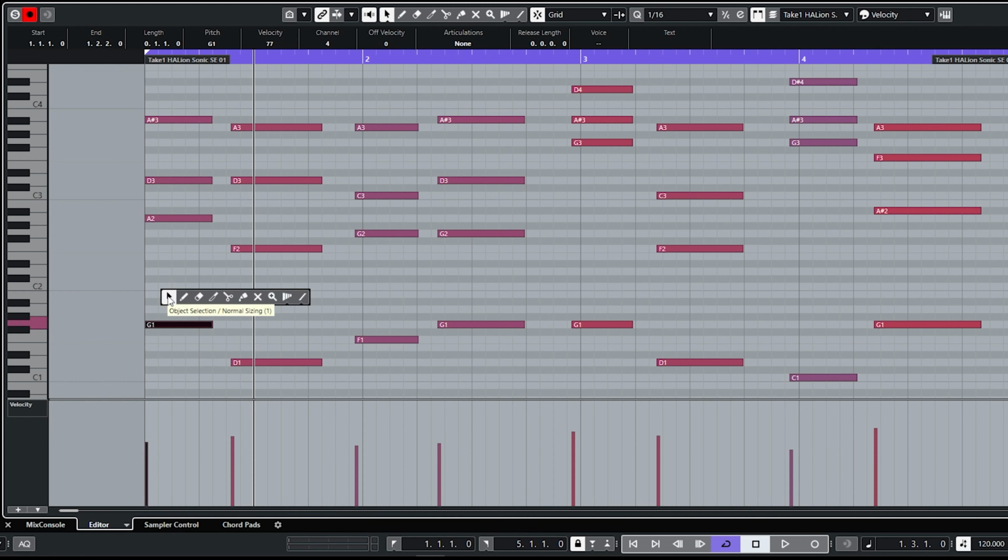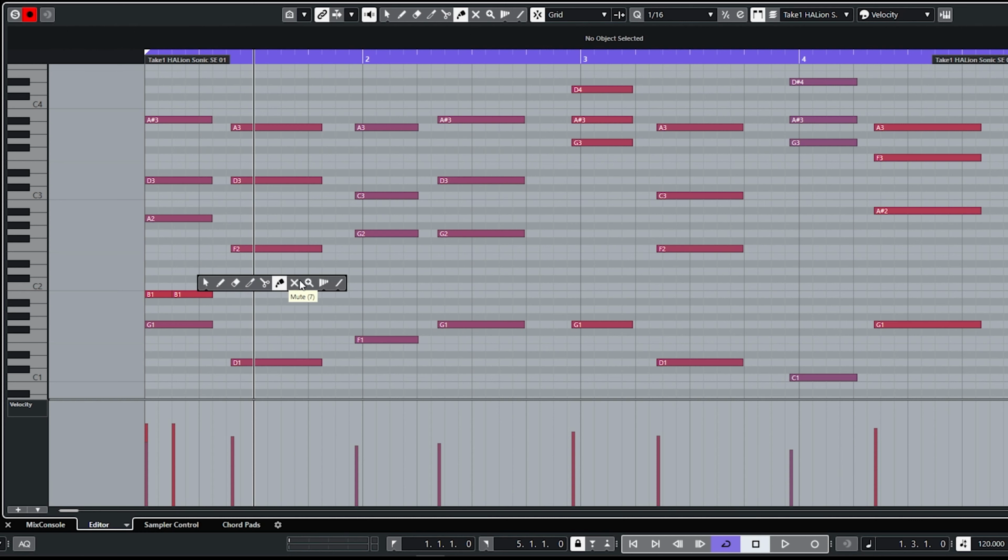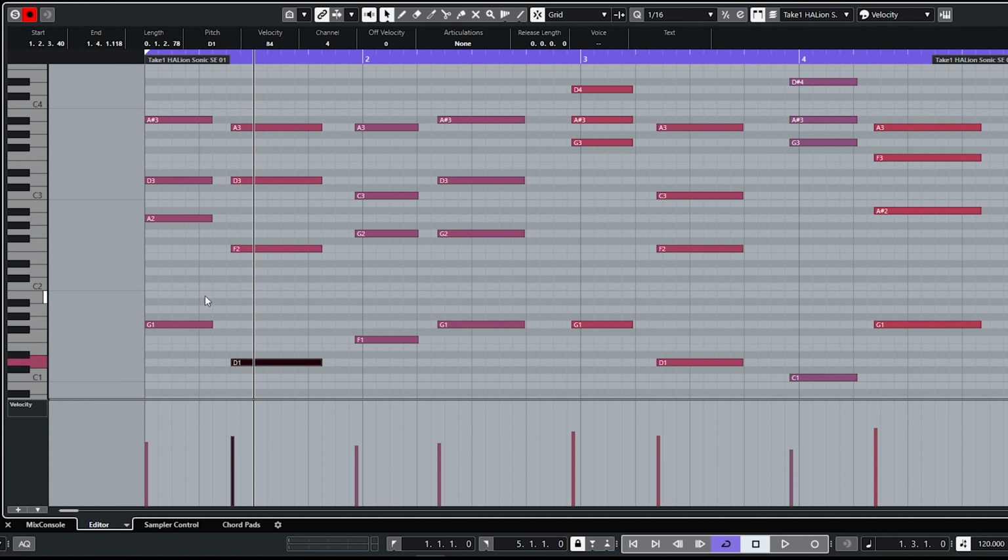If we right click, we can bring up our toolbar. We can draw in notes with the pencil, erase them with the eraser, trim them with the trimmer, split them with the scissor tool, glue notes together and mute notes. You can also use the delete key on your keyboard to erase notes.